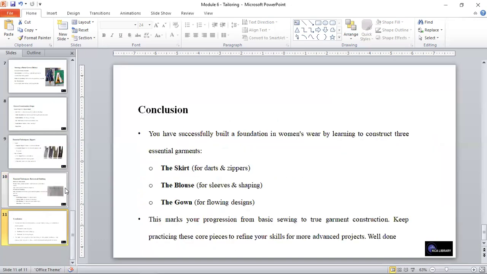In conclusion, you have successfully built a foundation in women's wear by learning to construct 3 essential garments. Number 1 is the skirt. Number 2 is blouse. Then number 3 is the gown, the flowing design. So this marks your progression from basic sewing to true garment construction. Keep practicing these core pieces to refine your skills for more advanced projects.